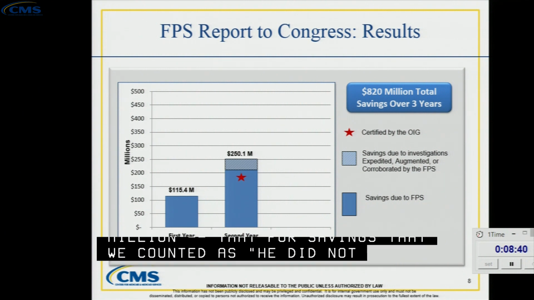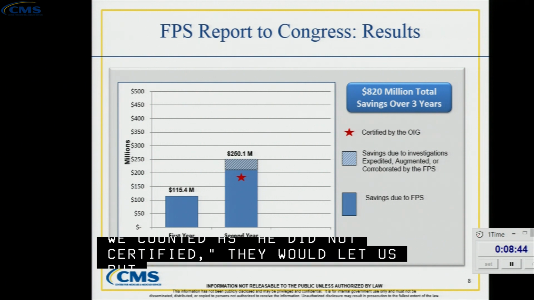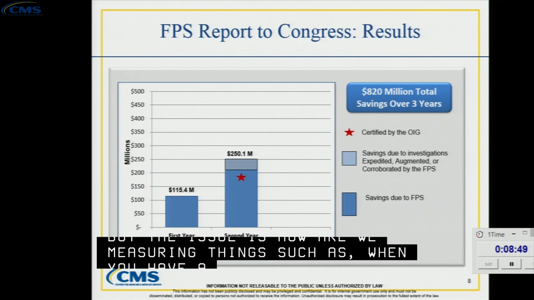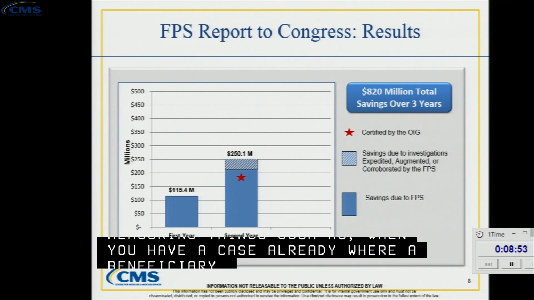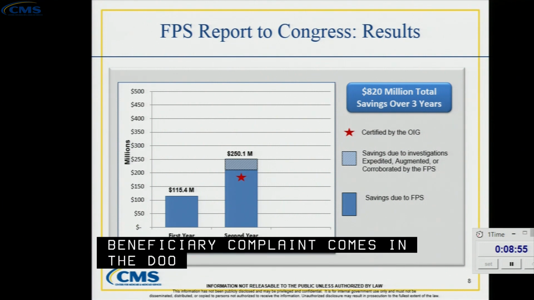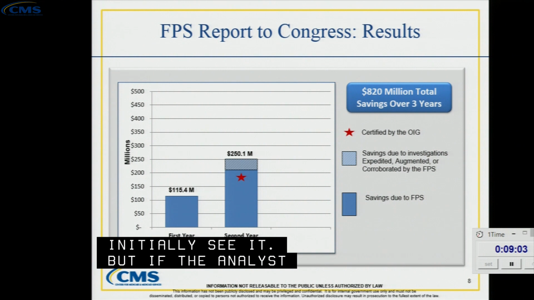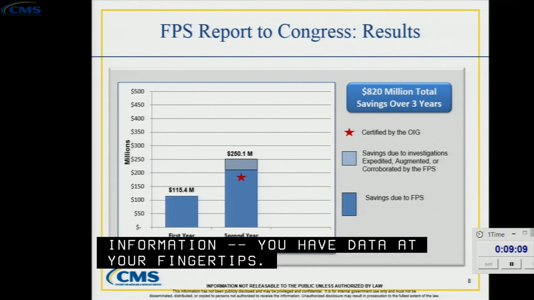But the issue was how we measure things such as when you already have a case that started, maybe a beneficiary complaint comes in the door. If that complaint comes in from somewhere else other than FPS, then we didn't initially see it. But if the analyst then goes to the FPS, and it augments that information, or it helps to expedite it because you have data at your fingertips and actually move it forward, we think that's a value as well. So that's what that piece is.